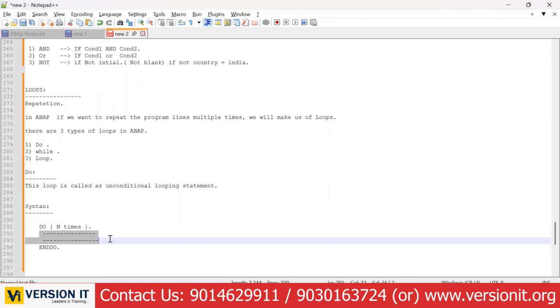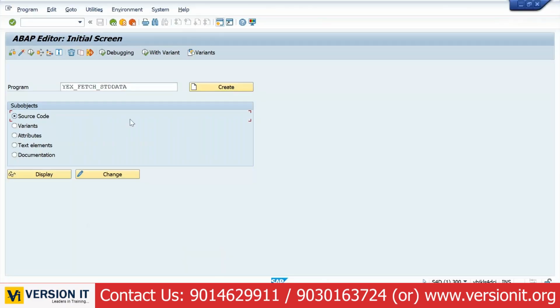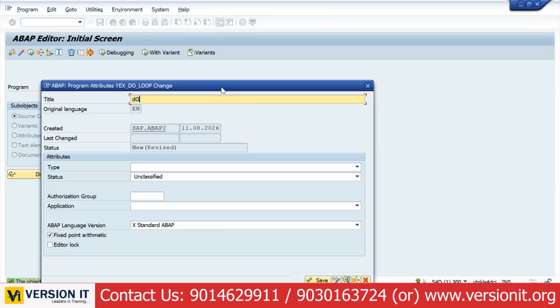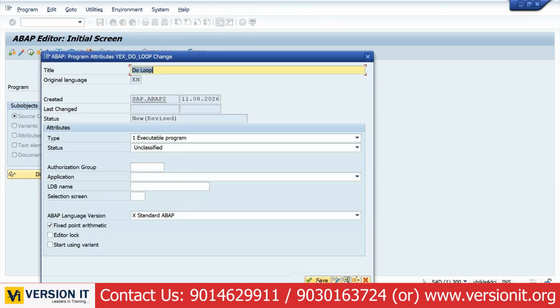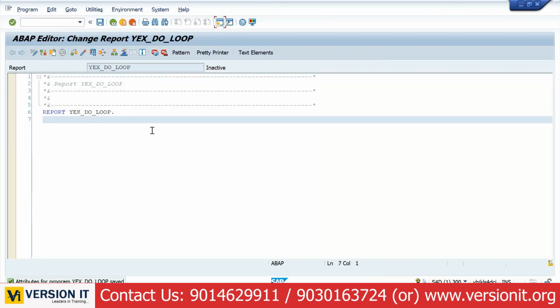So let's see an example today. I'll name it the DO loop example, and the type is executable, save, and local object. Okay, this is my program, guys.